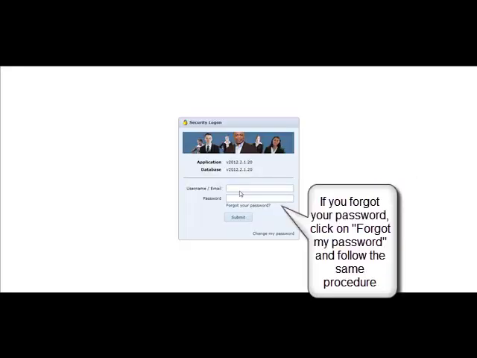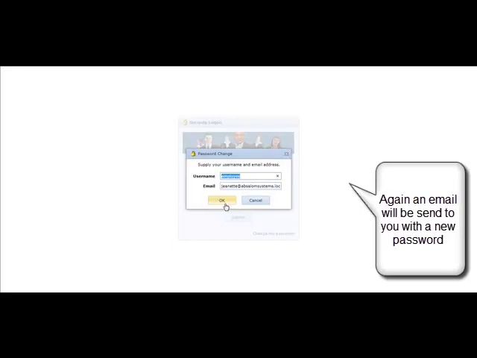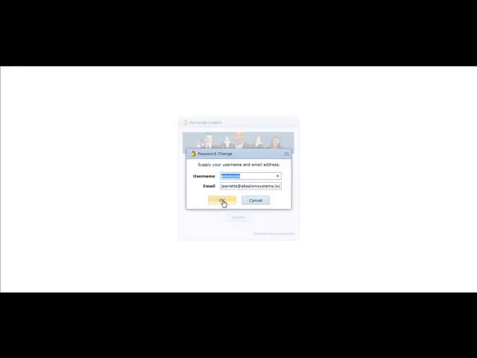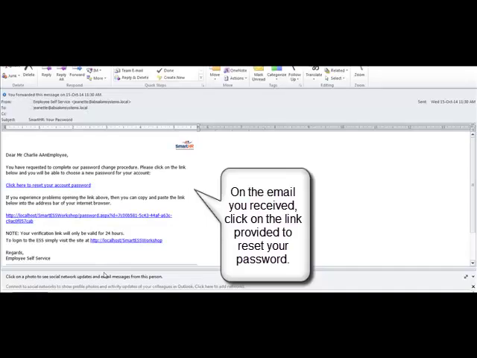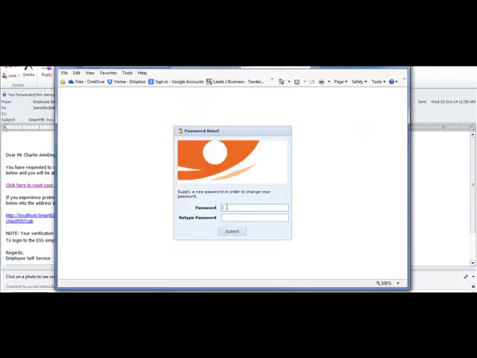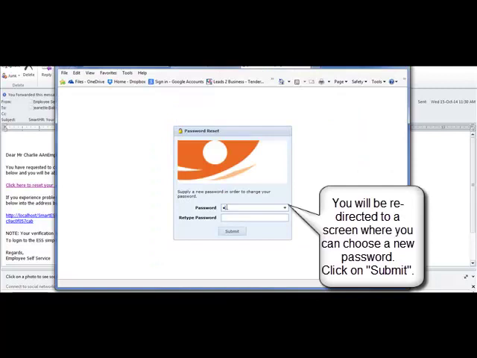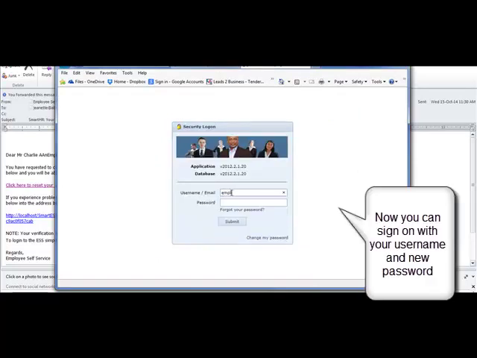If you forgot your password, click on Forgot My Password and follow the same procedure. Again, an email will be sent to you with a new password. On the email you received, click on the link provided to reset your password. You will be redirected to a screen where you can choose a new password. Click on Submit. Now you can sign on with your username and new password.